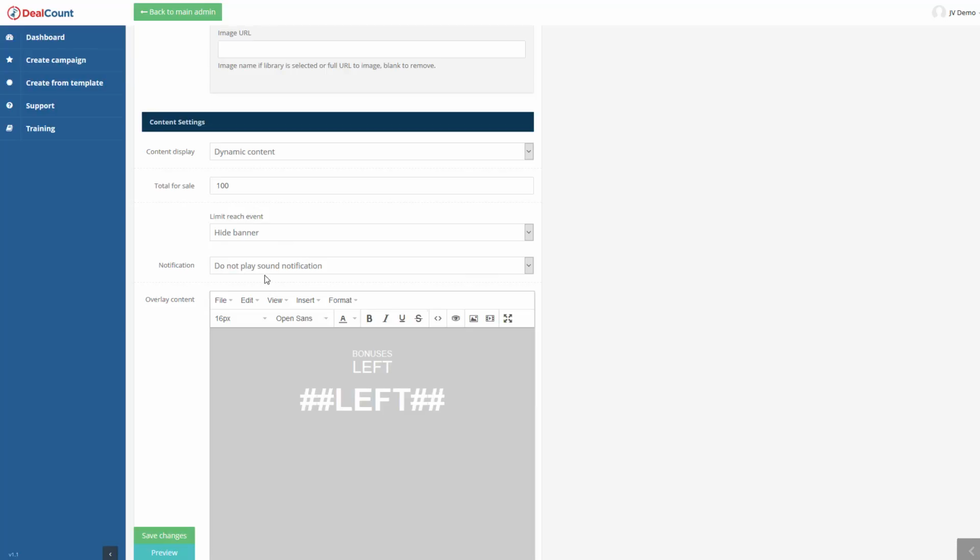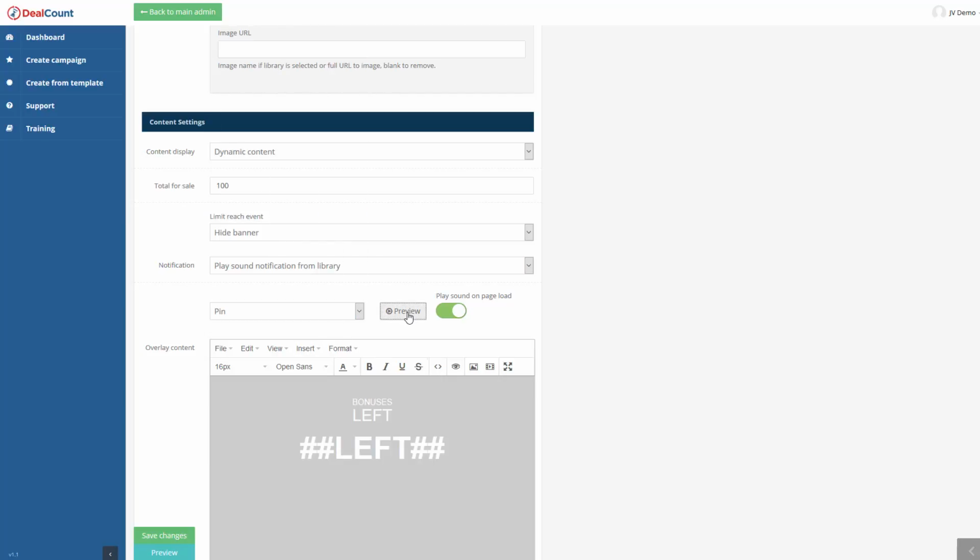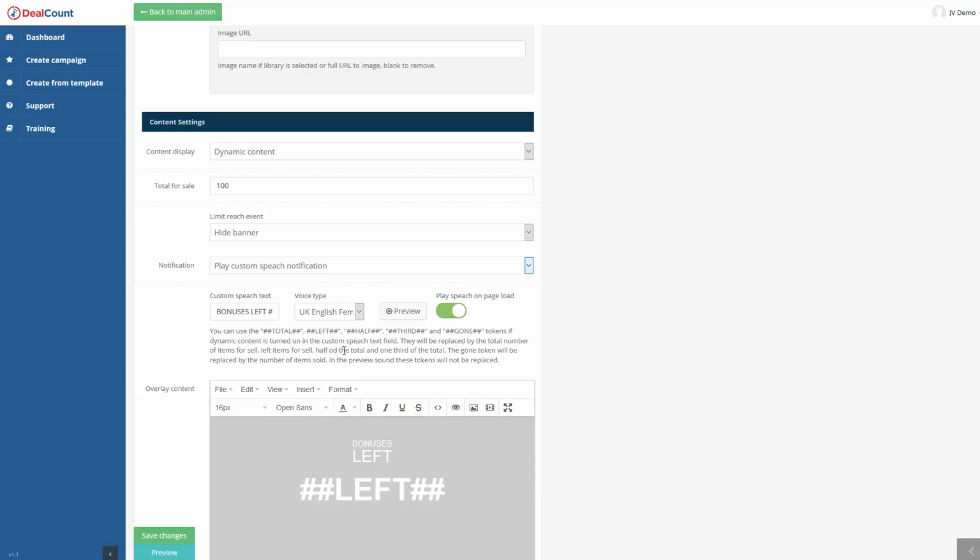For the sound option, then you can make it play a sound notification from the library. So we got all these different sound effects here. Again, different numbers depending on which plan you have, or you can make it read out some custom speech. Now this is pretty cool. So we make the custom speech here.